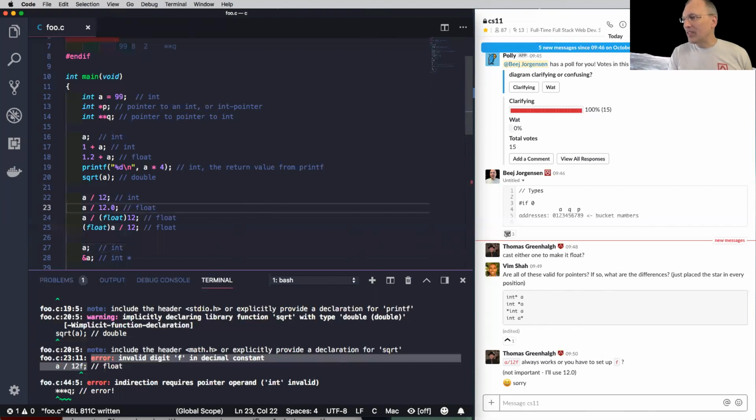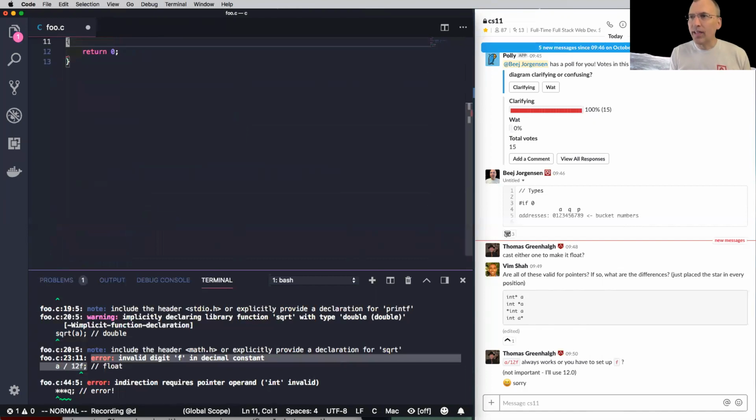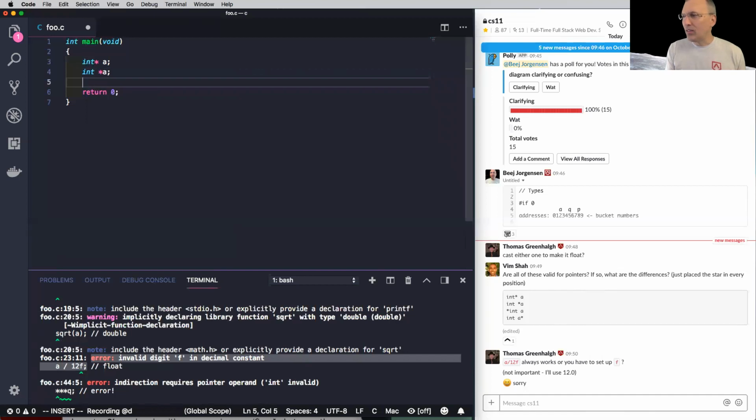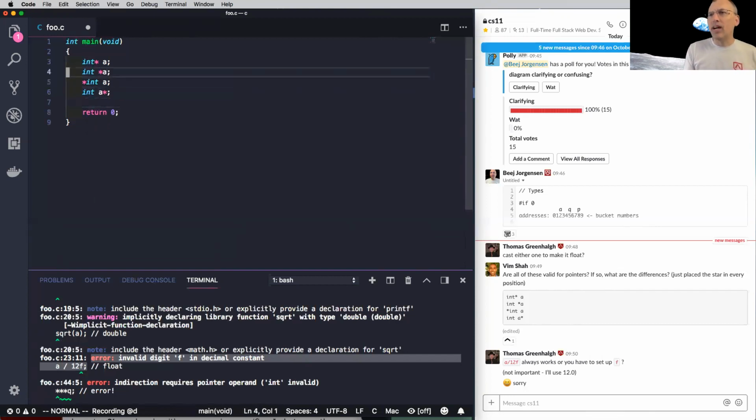All right. Vim's question. Are all of these valid? This is a great question. I'm going to go ahead and blow away that stuff, and let's get rid of this stuff. All right. So what do we have here? We have it this way. Pointer A, int pointer A. This is a good question. Int A and int A pointer. All right. What do we got here?